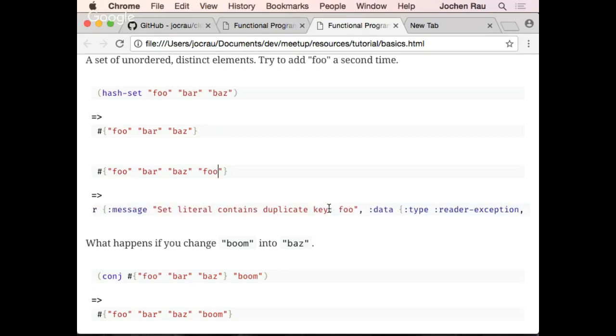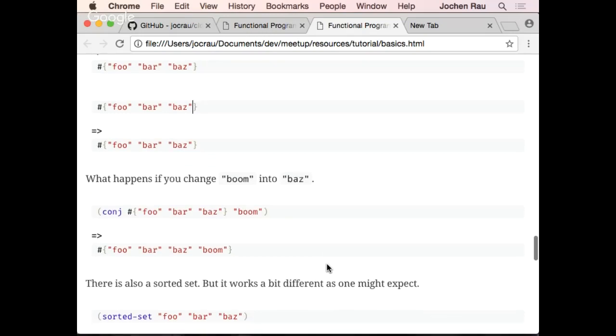Set literal contains duplicate key foo. Key sounds weird, it's not a real map, but there is the word foo twice in here. So I'm going to take that out. And here, foo bar bots, I can conjoin a new value, like boom, and as a result, it will be in the set.